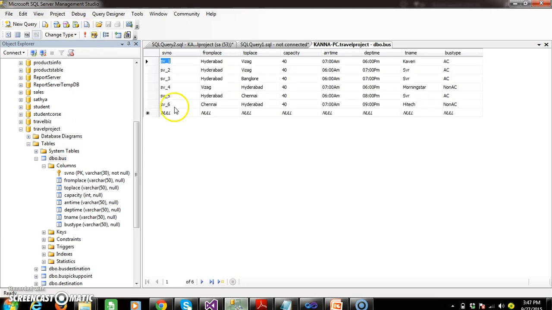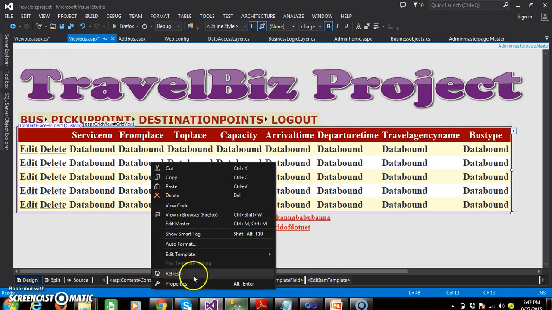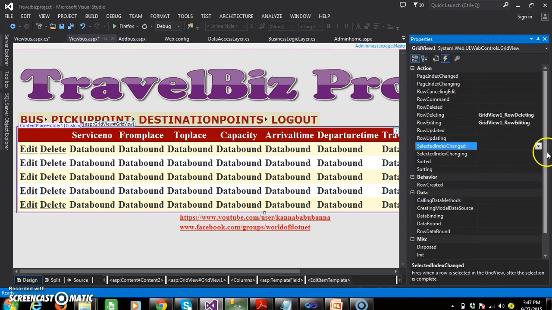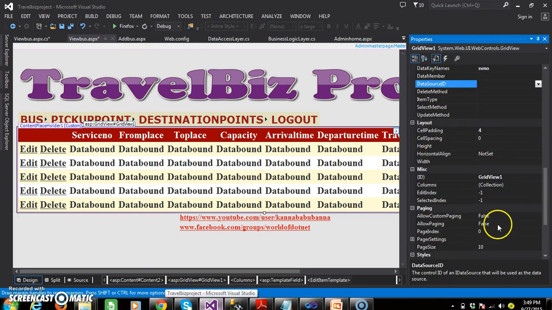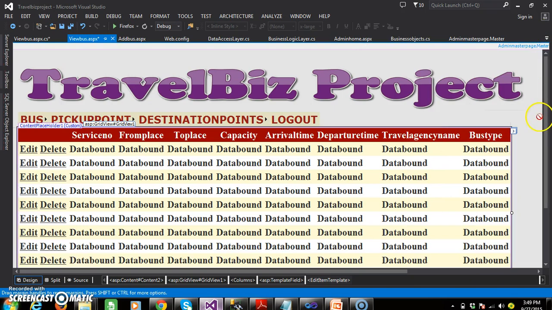So here I added some more records within our bus table. Some 3 more records I added. Now my requirement is I want to apply paging facilities within the grid view control. So right click on grid view, go to the properties, and here you have a property called allow paging. I will make the allow paging property true.